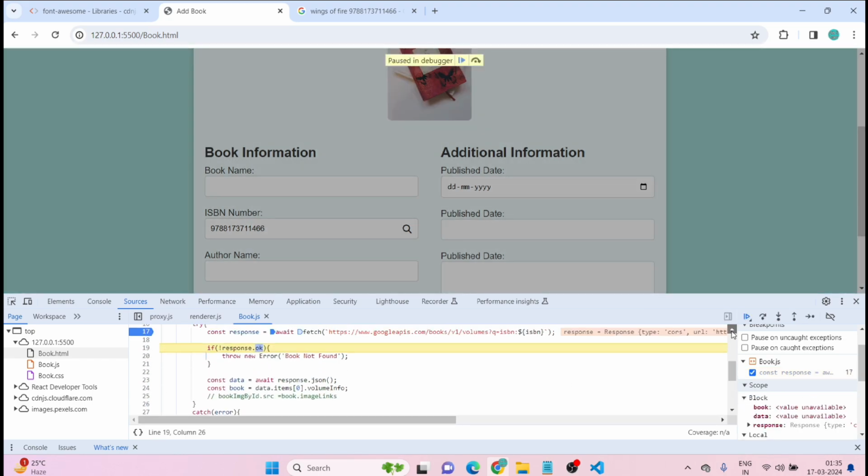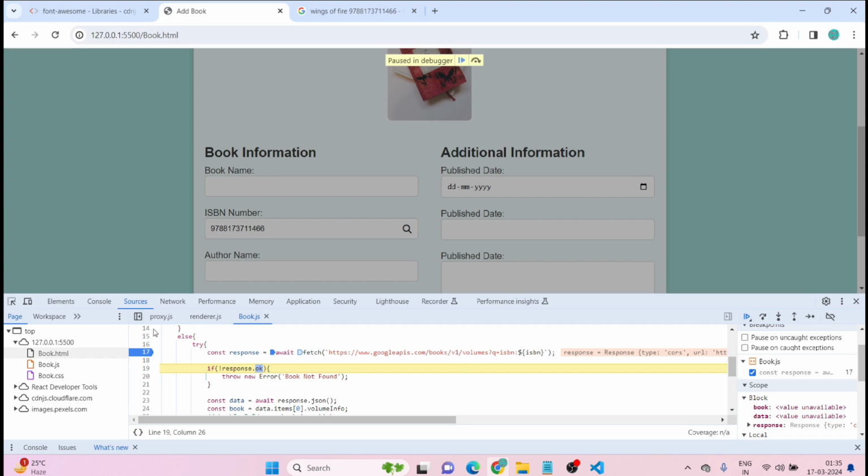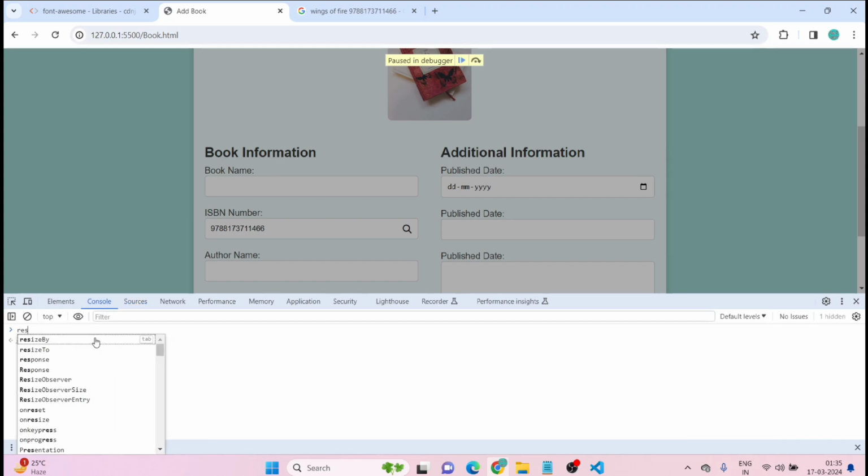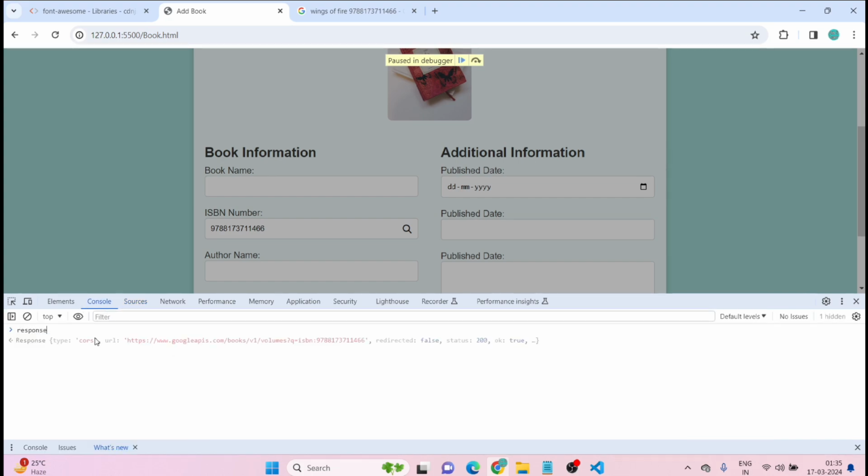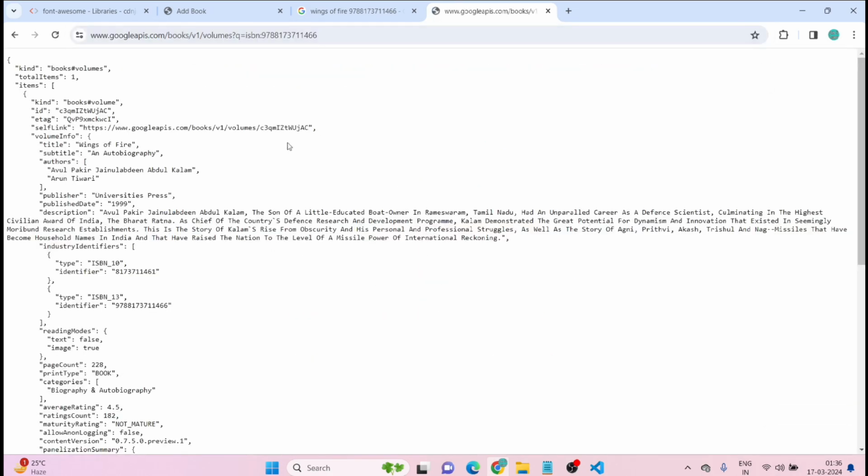You will be getting something here. Maybe you can see for the response, we have got this API generated. Just copy it and paste it here. Now if you see, we have got everything here, everything is available here. So what we have to do, we have to get the details from here. So you have titles, you have author's name, publisher's name, you have everything available.